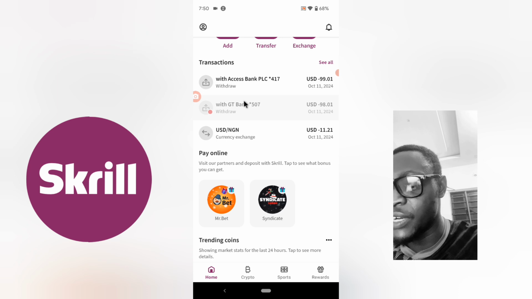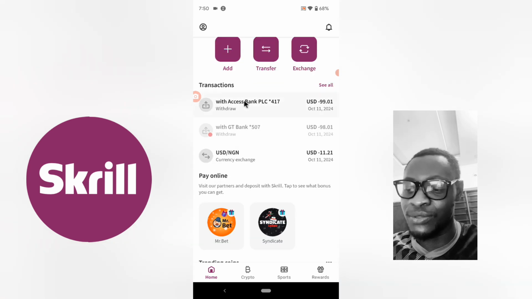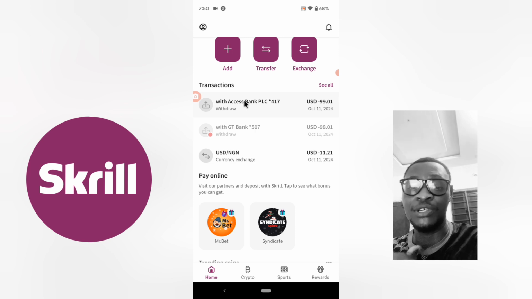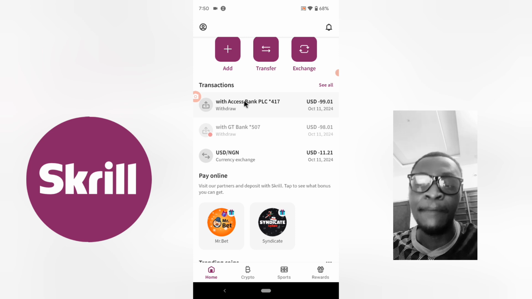Instead of sending it to your Naira bank account, all you need to do is to send it to your dollar account instead of your Naira account. Now your dollar account is going to make the money remain in dollar, but if you send it to your Naira account, it's going to be automatically converted to the exchange rate of that day.